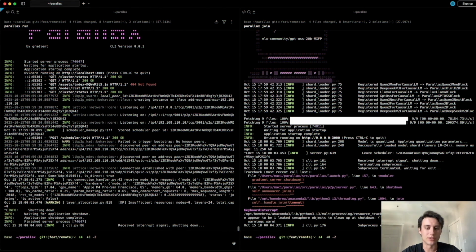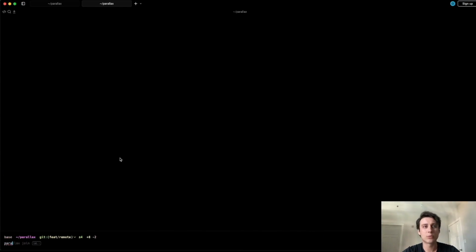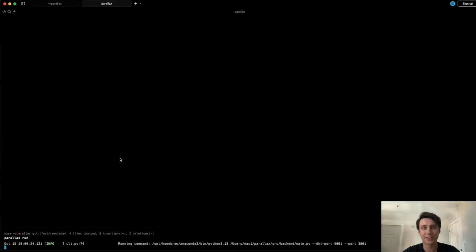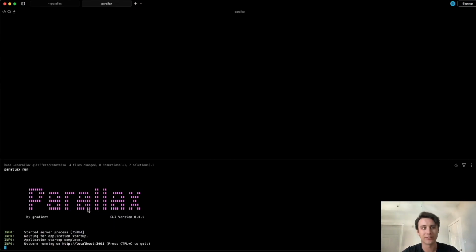So what if I have a larger model, but I only have 1 computer? You can add more computers either on your local area network, or in this case, I'm gonna ask some of my friends across some different geographies to join my cluster.